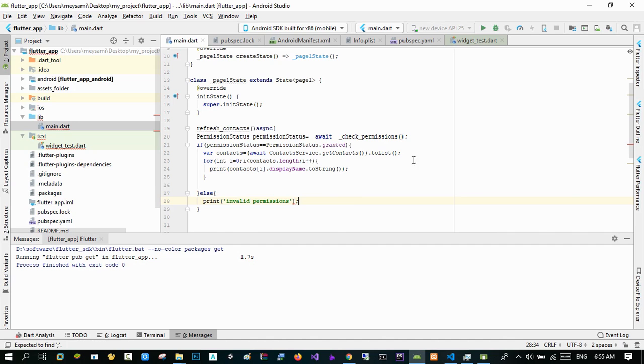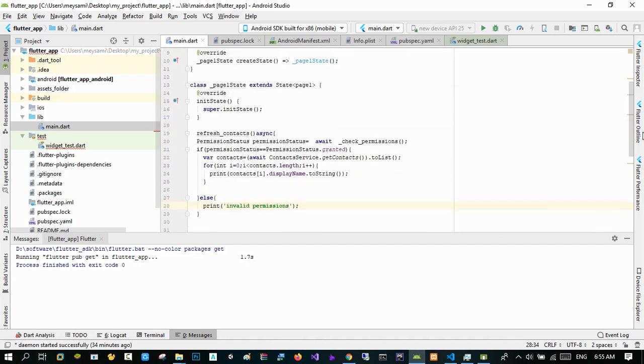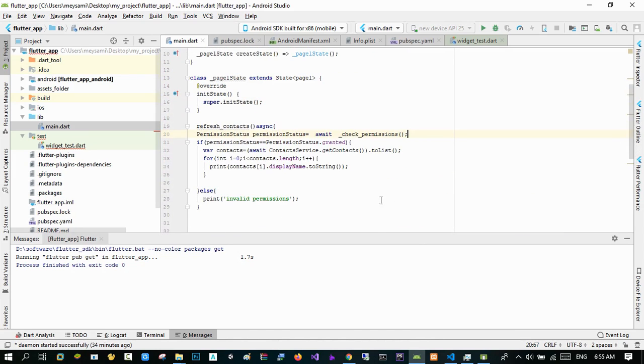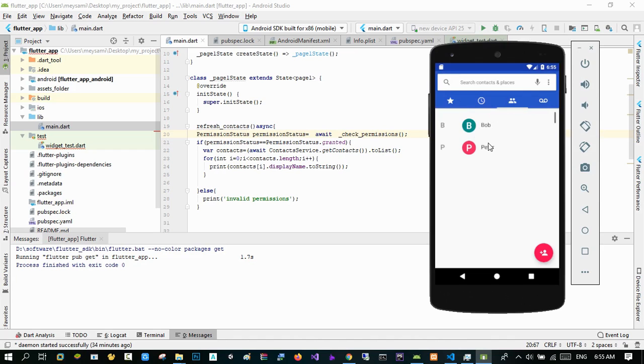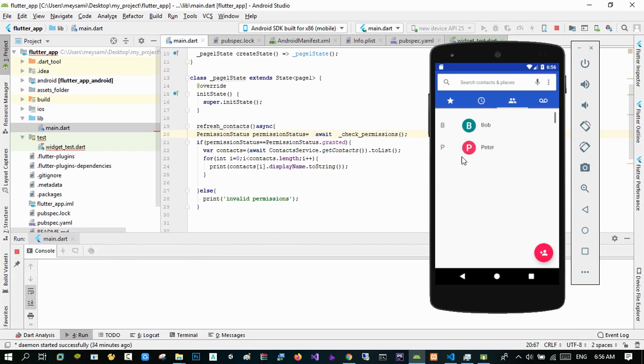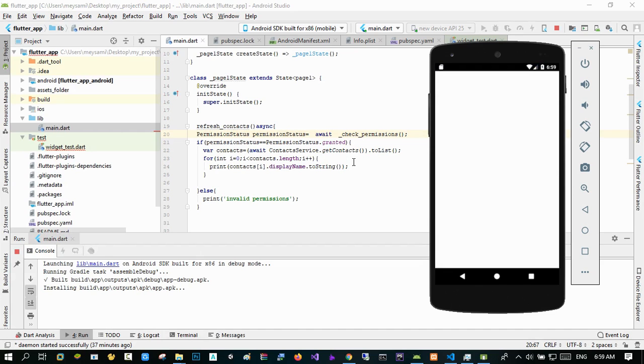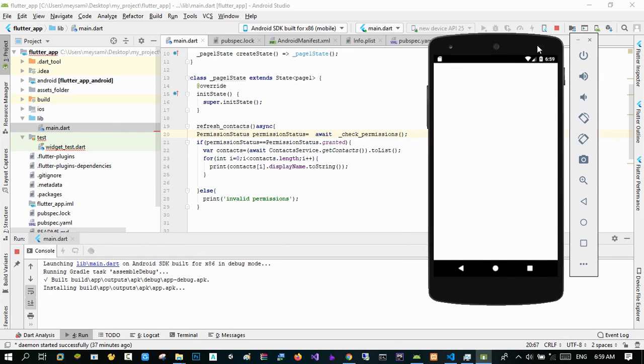Let's get a build to see if our application prints contacts or not. Let me show you the contacts. There are two contacts here. The application should show me the Bob and Peter here. And I get a build, and let's see what it's going to show us. And application is installed on the emulator. We have to wait for loading.